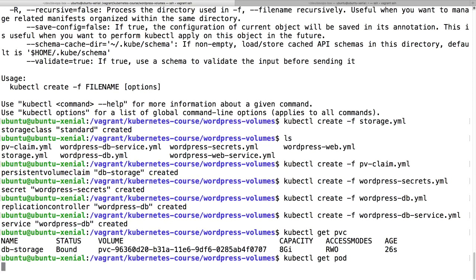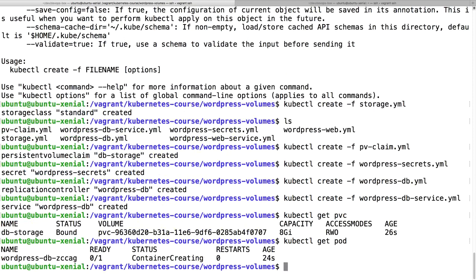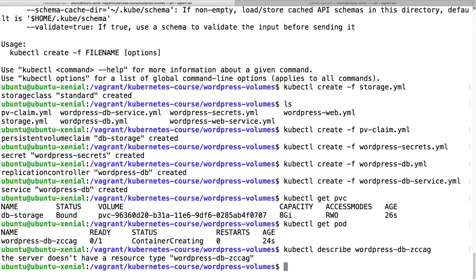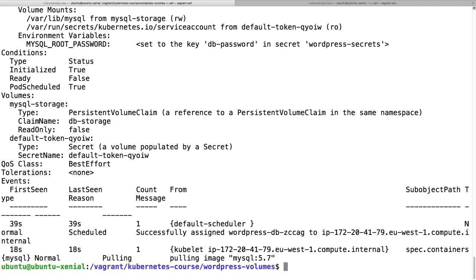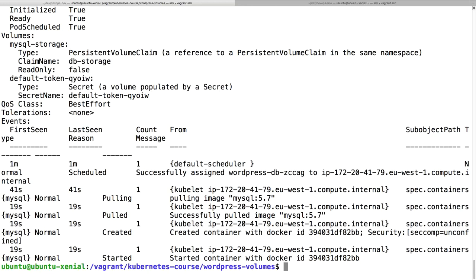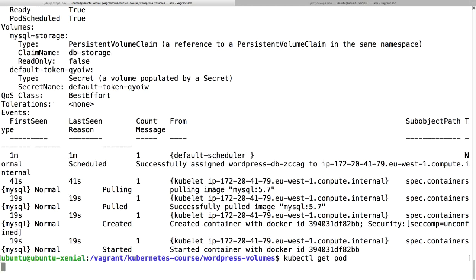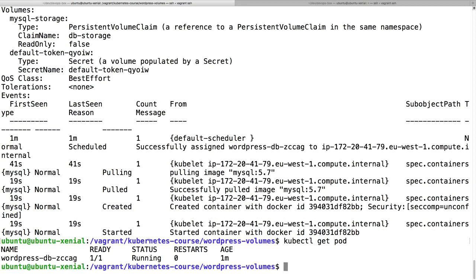The secrets will be created. That's not very difficult. And then we have the WordPress DB. And this can take some time, of course. Describe pod. And it is pulling the image. So it mounted the persistent volume claim and it's pulling this image. So this actually created a new EBS volume for us. And this 8 GB EBS volume is going to be used to store our MySQL data on. This container is started. Here you go. It's now running.